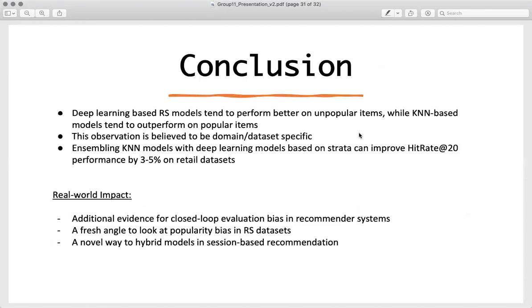So in conclusion, stratification based on popularity does have an impact on model performance for the retail domain, but this effect needs to be further studied for other domains as well. Aside from this finding, we want to highlight our contribution and novelty on this new way of handling popularity bias in recommendation systems. Instead of reducing it, we chose to incorporate it into our model development process.